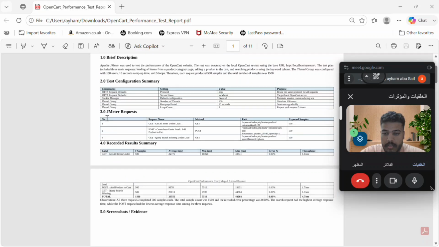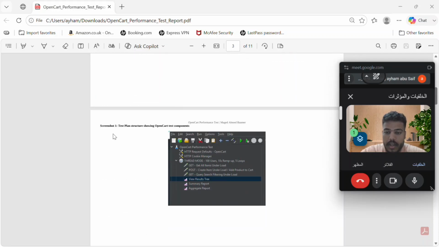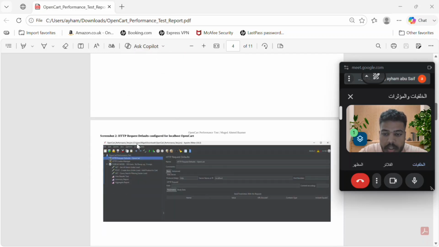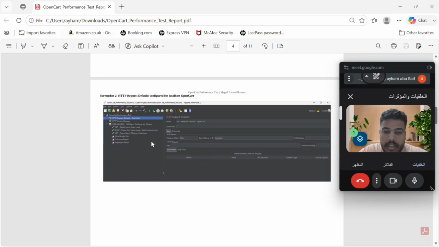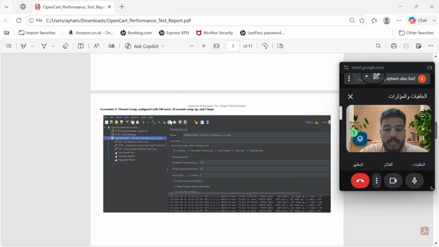This is the table for them. And number 3, we get the results for the results summary. And we have the test for the OpenCart. We have number 1, screenshot 1, test plan selector showing OpenCart test component. And 2, HTTP request defaults config for localhost OpenCart. And number 3, we have the thread group configured with 100 users and 10 seconds ramp-up and 5 loops.